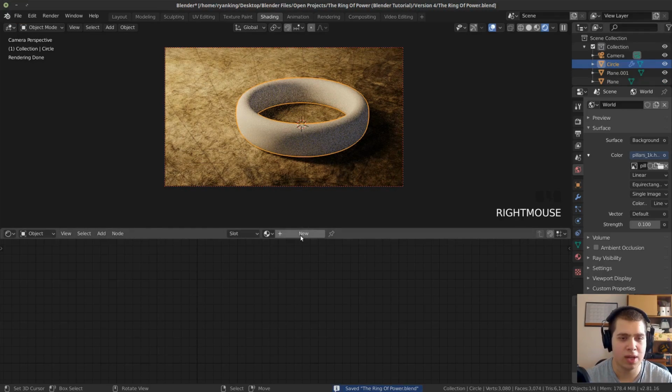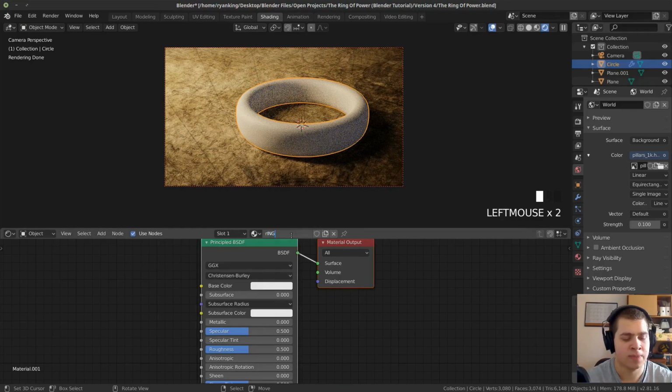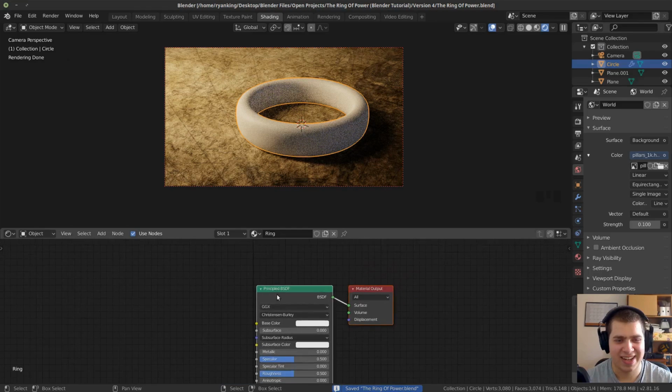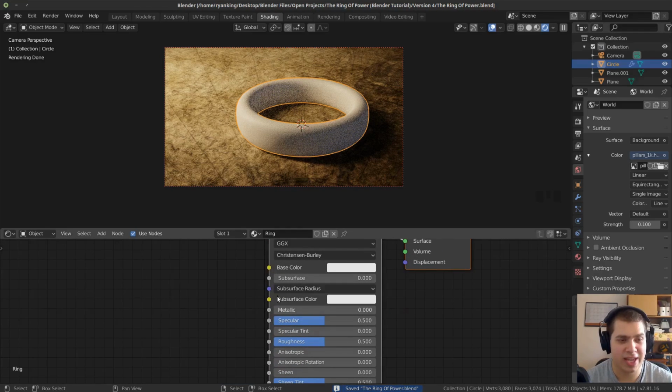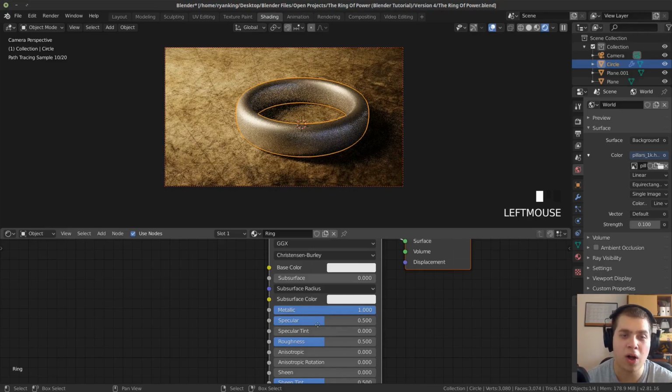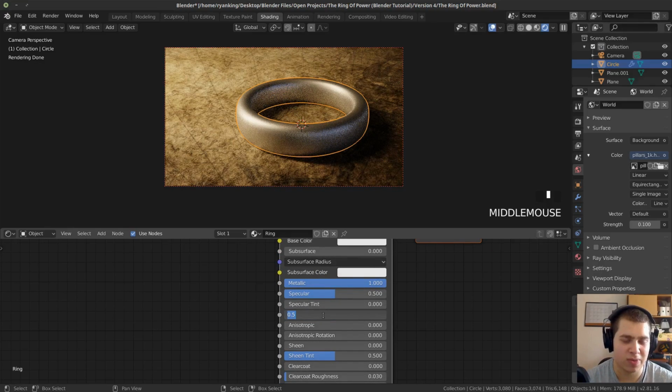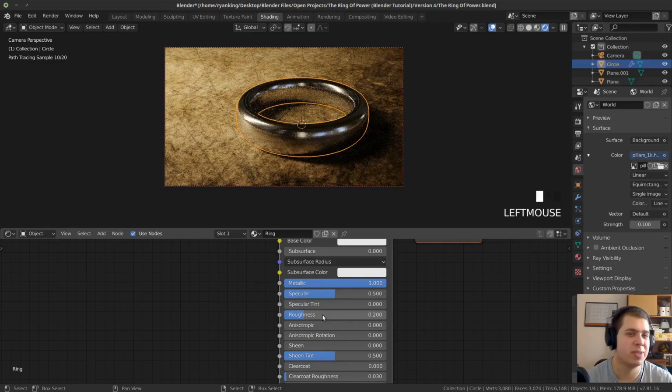So just click on the ring, click new, and we can just call this ring. Caps lock on. Ring. There we go. Okay. And now this ring is metal, so it's shiny. So we want to tell it that it's going to be metal. So turn this metallic value all the way up to 1. And then let's turn the roughness down to maybe 0.2, so it's a bit more shiny.